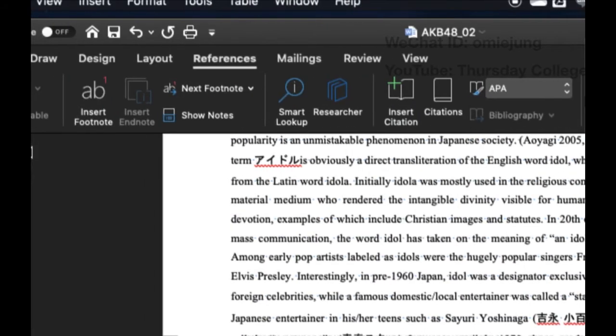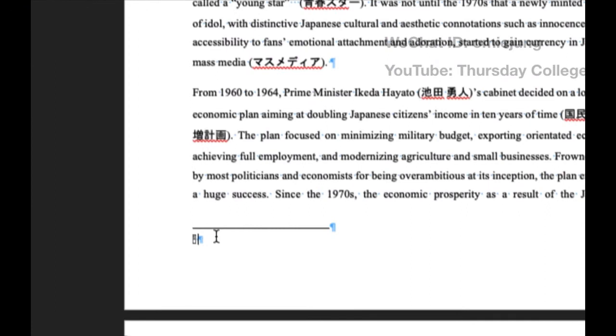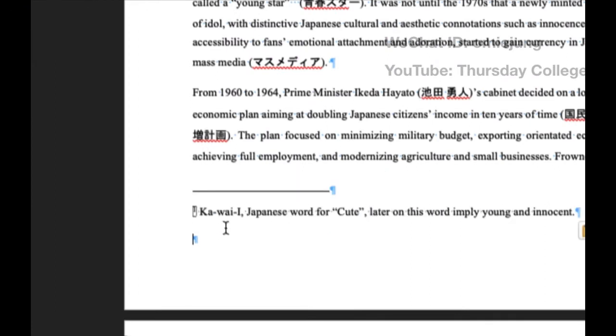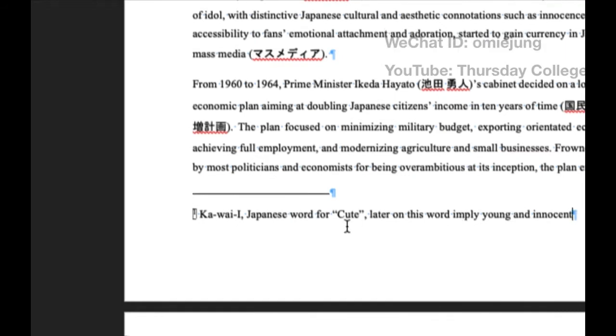When I click insert footnote, you're going to see the insertion point go to the bottom. So you can just put the word, the explanation you want. So for example, it says kawaii.